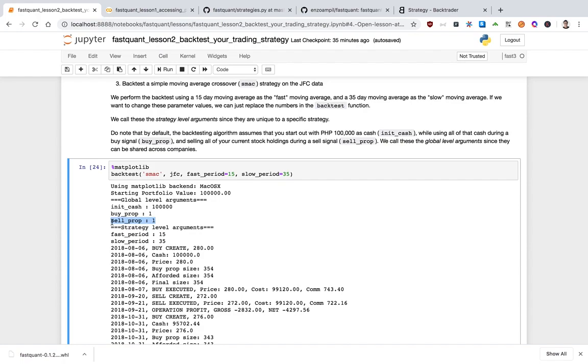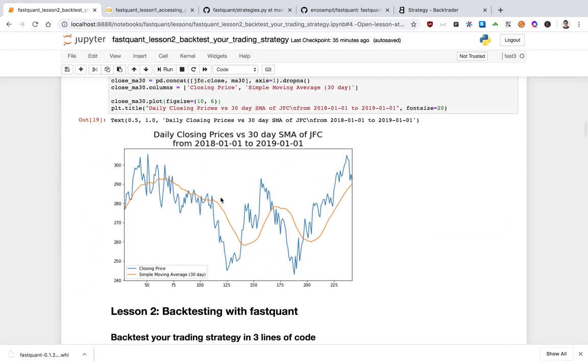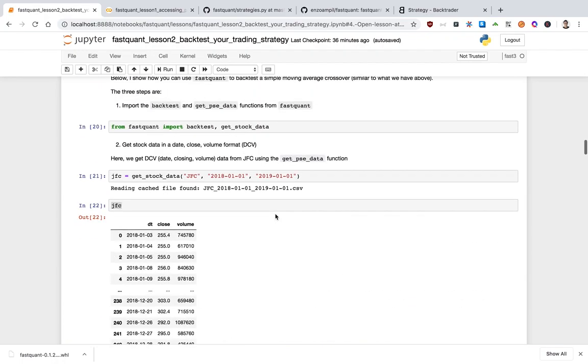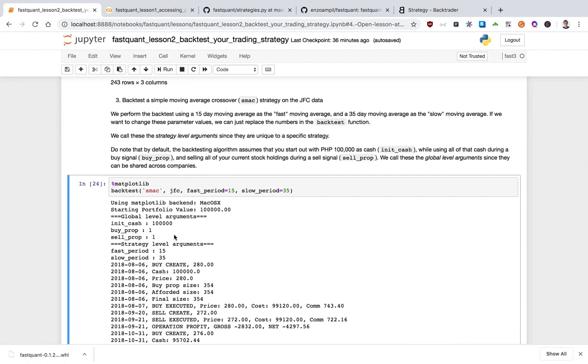if there is a sell signal, which is the opposite, right? So in the case that the price crosses over from above, we would want to sell the stock. But how much of the stock do you want to sell? It depends on your sell prop variable. So if it's 1, then it means you sell 100% of your stocks. So those are your global level arguments.